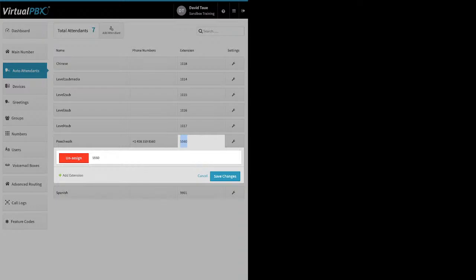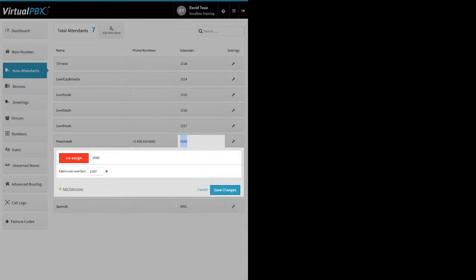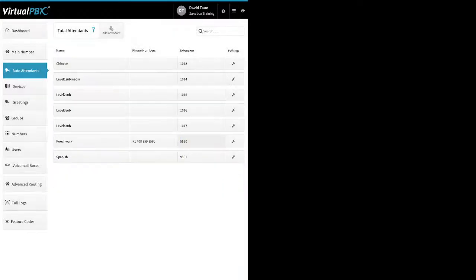If you want to switch extension numbers, I recommend adding the new extension that it's going to. Hopefully that's not an extension number already in use, right? So a new extension number. Click Save Changes, and then click on the box again, click unassign on the original extension, and then the 5560 becomes available for use for another, like a group or a user or what have you.